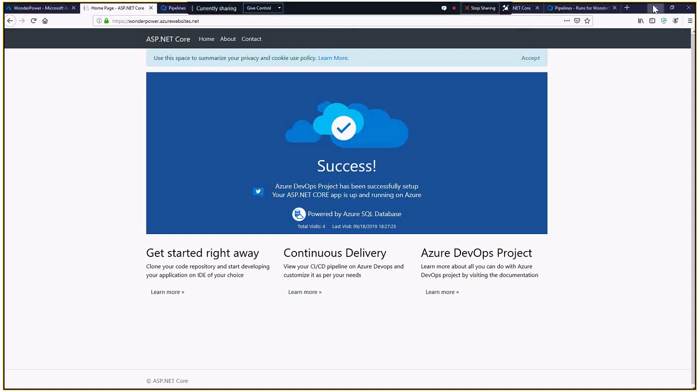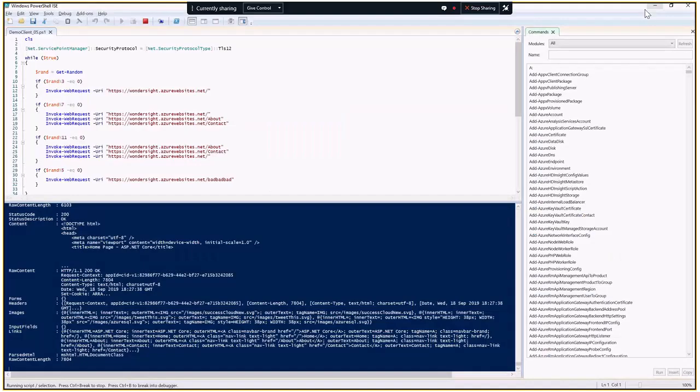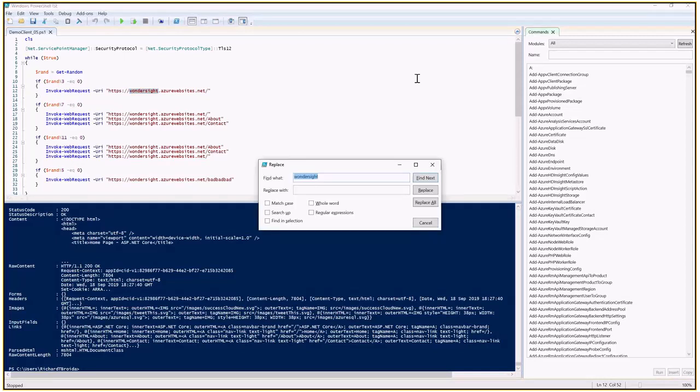Okay, once I get this running, then I'm going to want to test it. And I have a little test engine here running in PowerShell. I've actually been running this against the Wonder site application that I had built previously, and it's been running for a while. I ran it overnight, and I just ran it for an hour or so just now. All I'm going to need to do to make this test the new site I just created is change the name in the URL right here to Wonder Power.